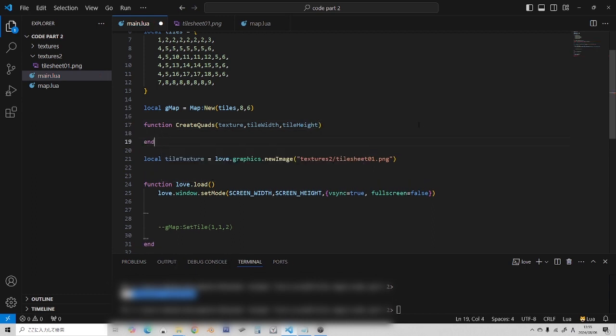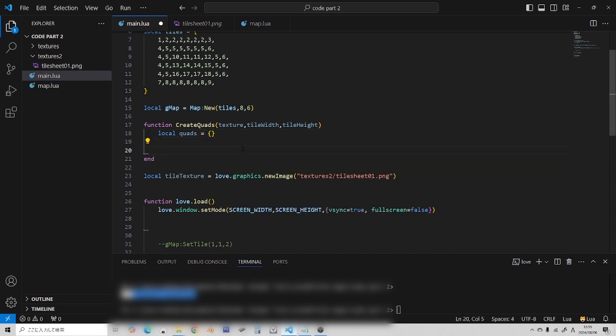Now you may be wondering, we know that it's a square tile, so why do we need to separate these two? Well, you may have rectangular tiles. You might have an animation, like a character animation, and maybe the character is taller than he's wide. So it's good practice to keep these separate. So we will create an empty table called quads, and then at the very end we will return that table.